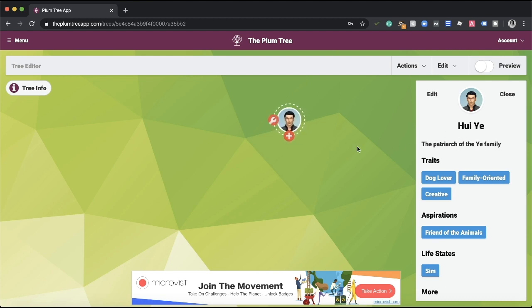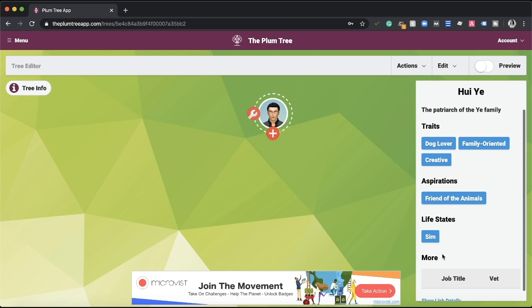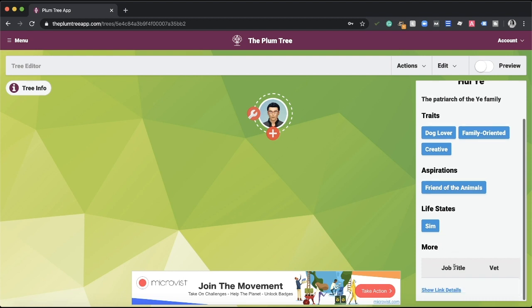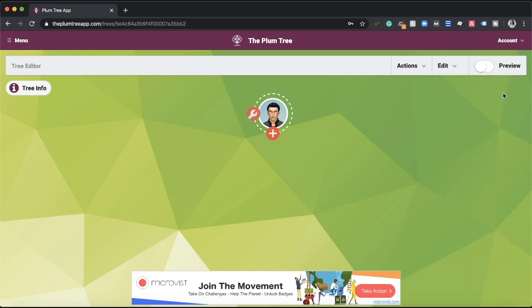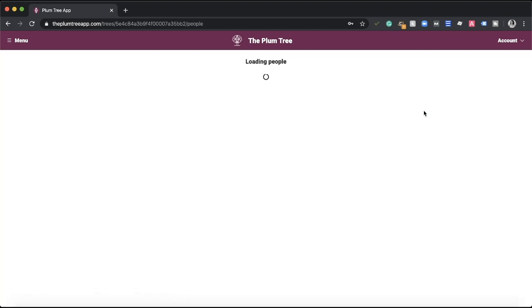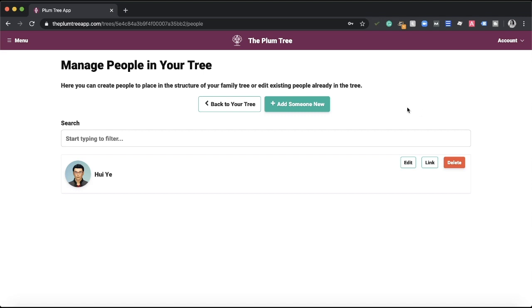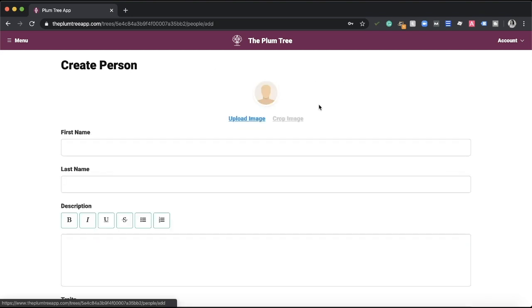So what you can see here are his traits, his aspirations, his life state, and I added more. His job title is vet. And so that is Huiye. And then what you will do is you will also go through and add more people into the tree. So I'm just going to quickly add in the family, and then I will show you the finished product once we're done.